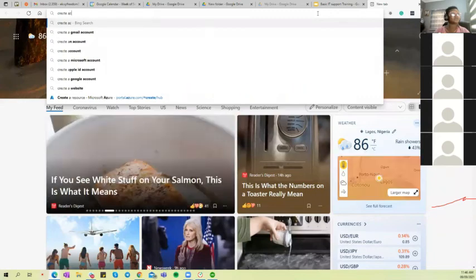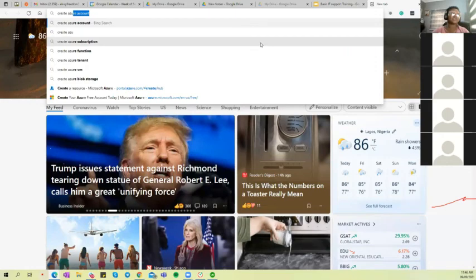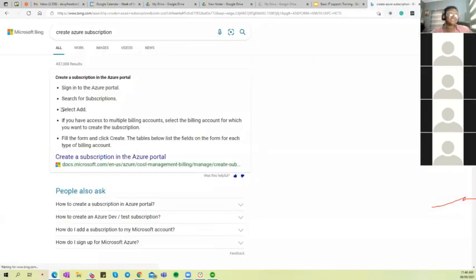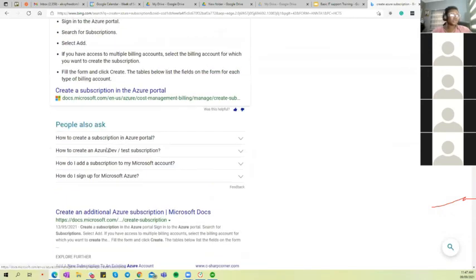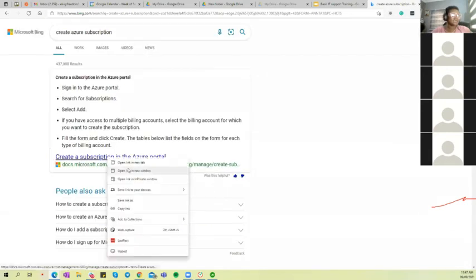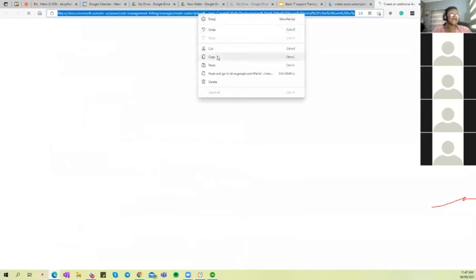accounts, or create Azure subscription. You can see that it gave me this link, and this link has all the steps to create an Azure subscription. So I'll just open this link, copy it, and add it to the email I'm sending to my customer.